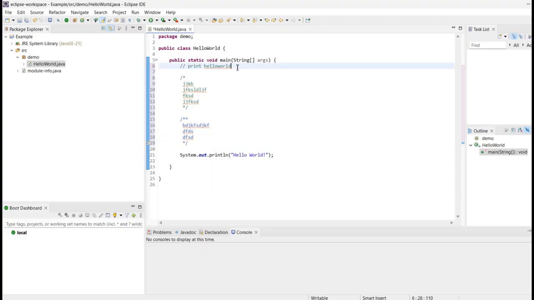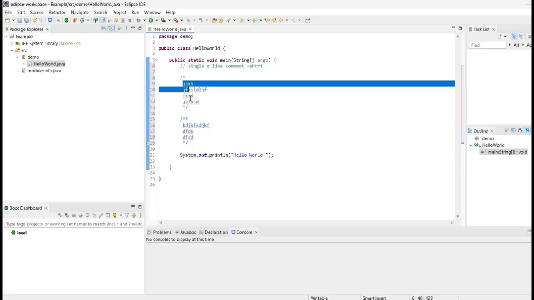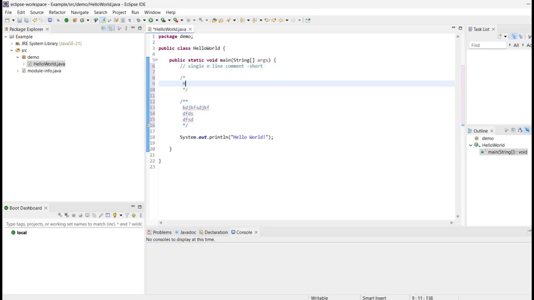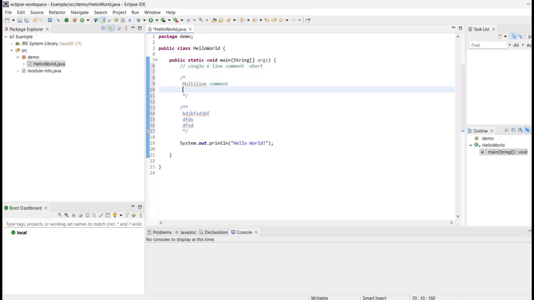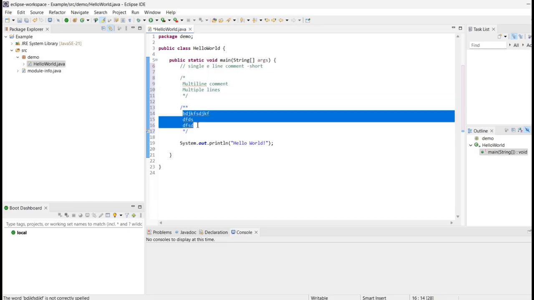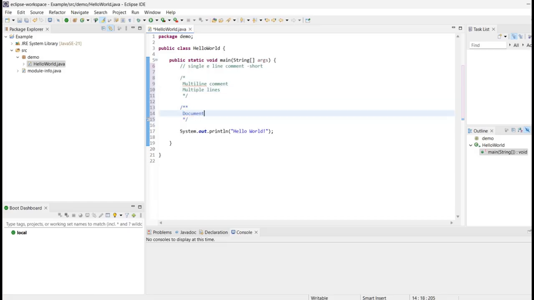So the first comment is our single line comment, a short comment used by the programmer. And we have a multi-line comment, to use multiple lines. And third is the document comment, to explain the program.